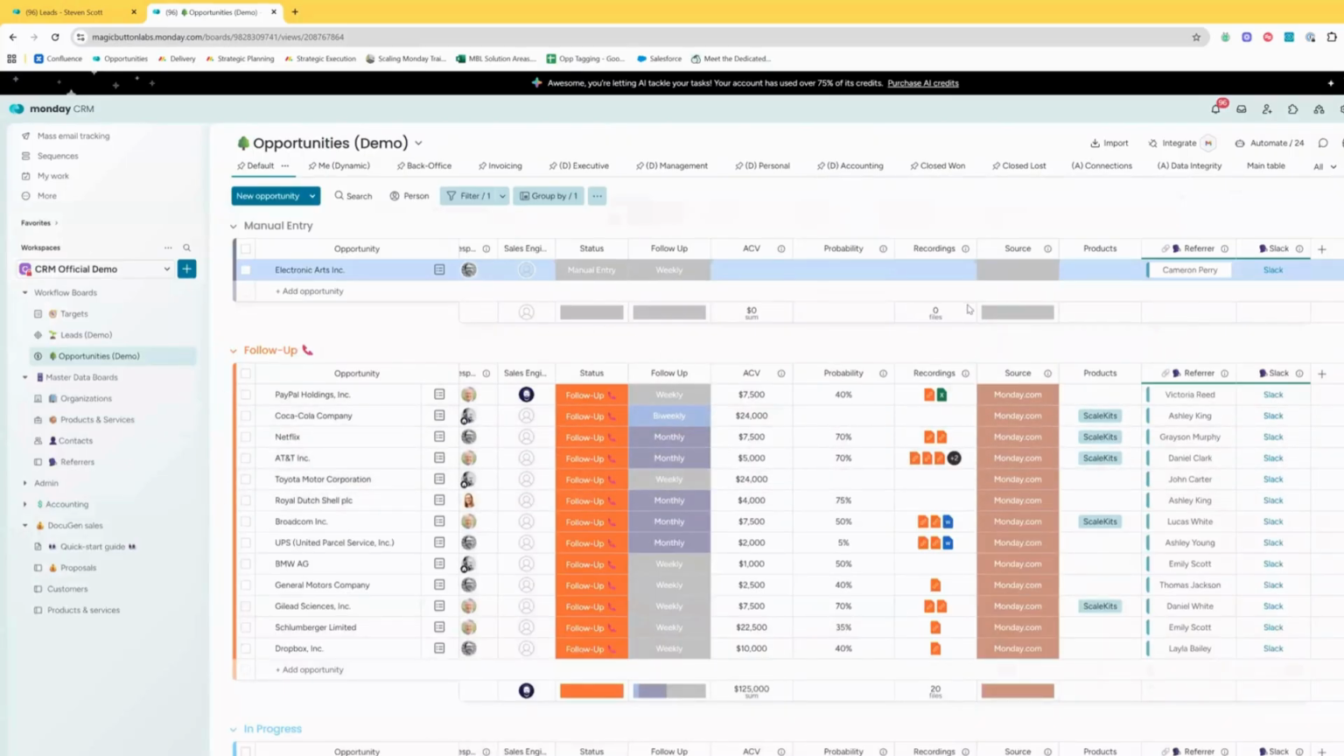Anything you think I missed, Brandon, or should I jump over to My Work? No, I think that covers the high level pieces. My Work is often less well understood amongst our clients and how to use it. Yeah, perfect. So let's take a look at My Work.